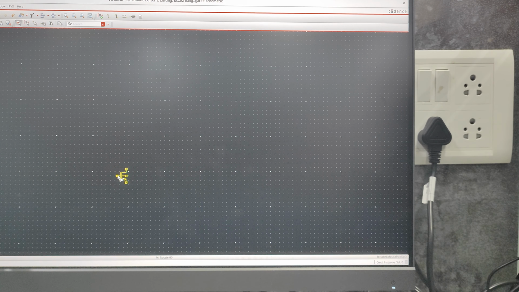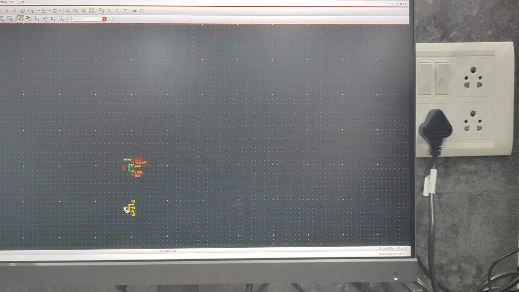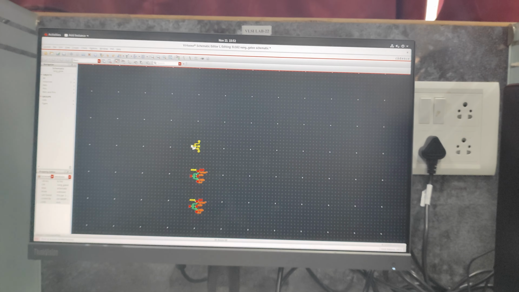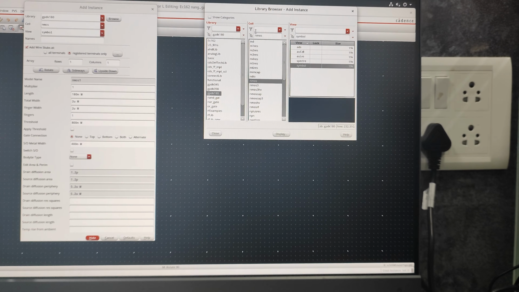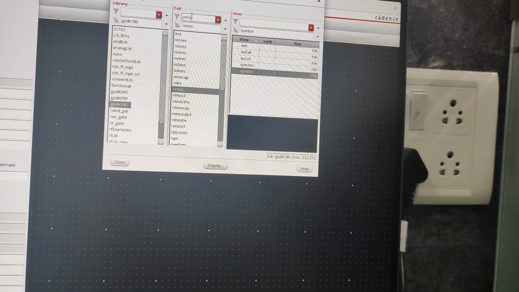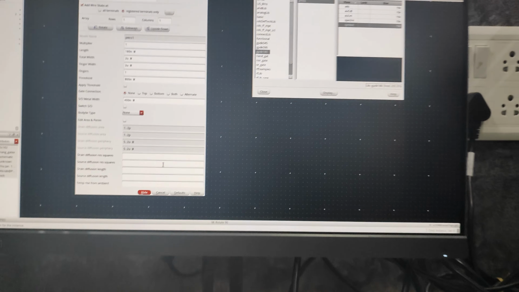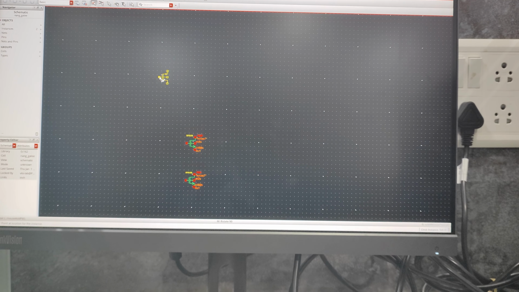So for NAND gate we need 2 NMOS. So I'll just keep 2 NMOS in series. Then again after placing this, I'll click I on the keyboard. Again I'll go to browse. Then I'll come here. Then instead of NMOS, I'll put PMOS. We need 2 PMOS. So again symbol. Then I'll come here. I'll click on hide. So I'll just click over here.